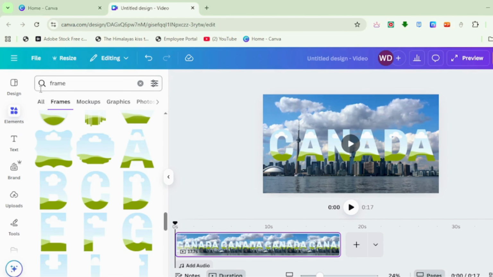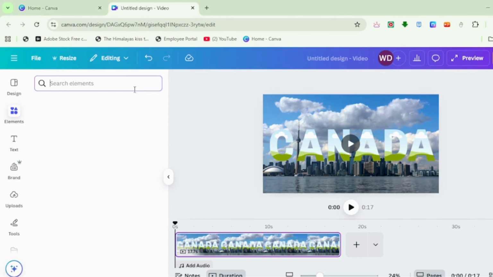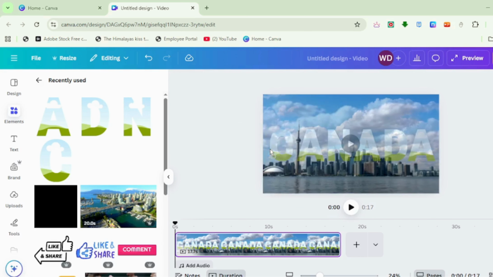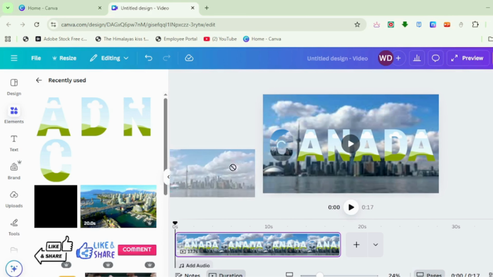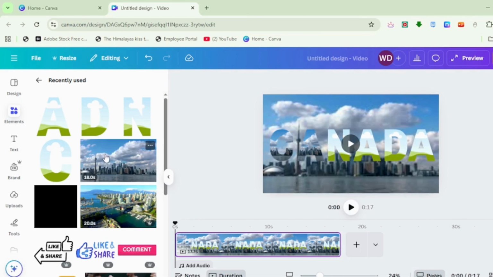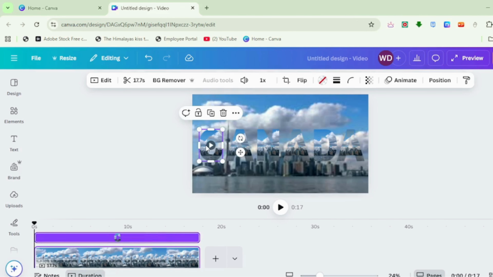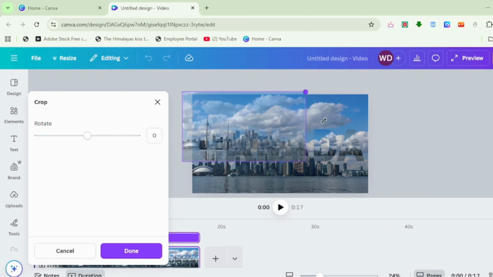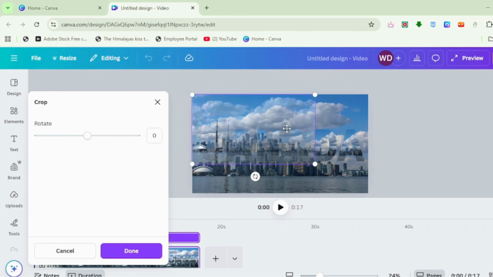now click on elements. Now select the same video and add it to all the letters. So it's added now. Now select this letter, increase its size. Now from this frame, select this video and increase its size up to the size of the page.